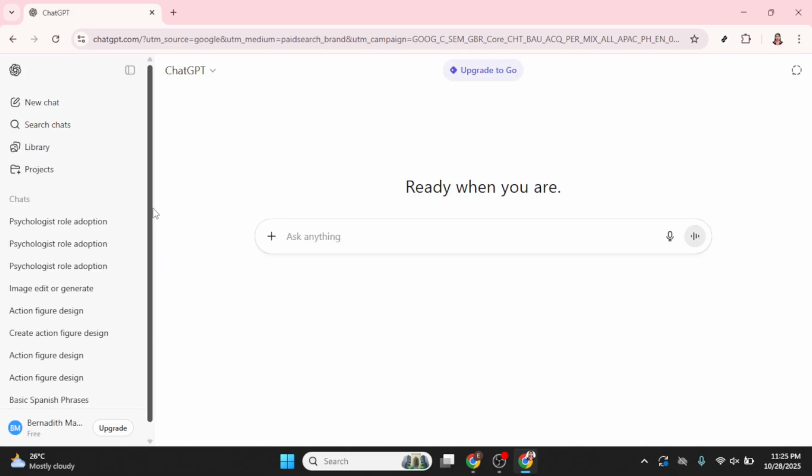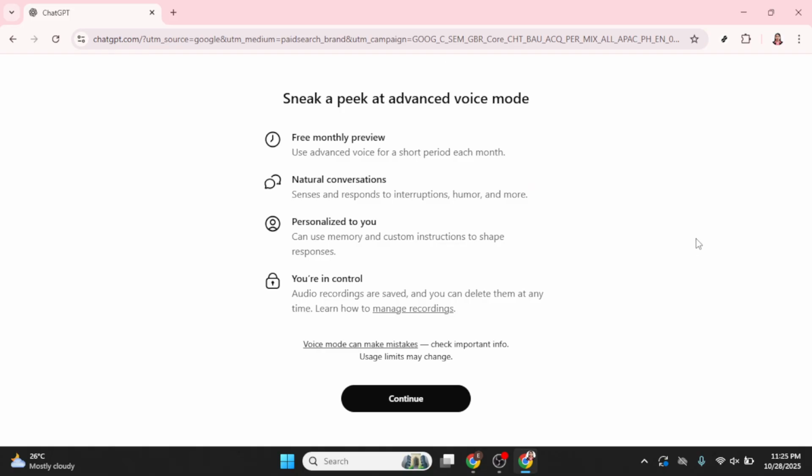Once you're on the ChatGPT website, direct your attention to the top right corner of the screen. Here, you should see an icon labeled Use Voice Mode. Clicking this icon is crucial as it serves as the gateway to enabling voice interactions.